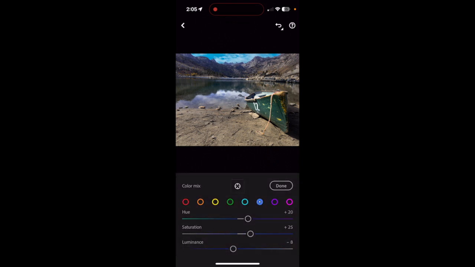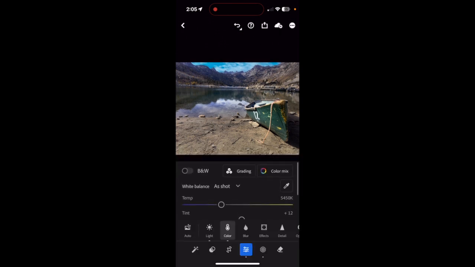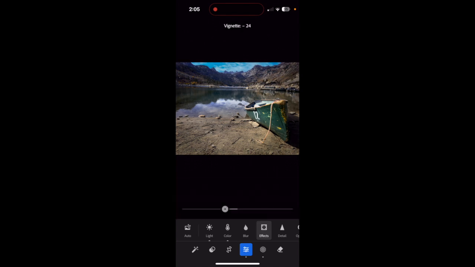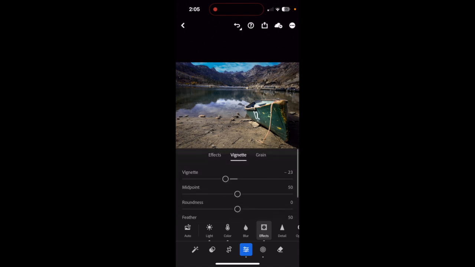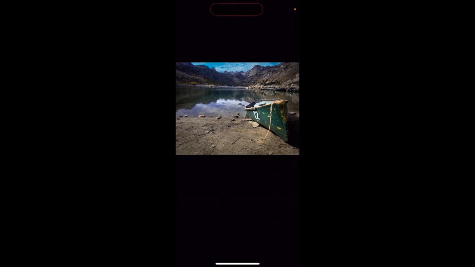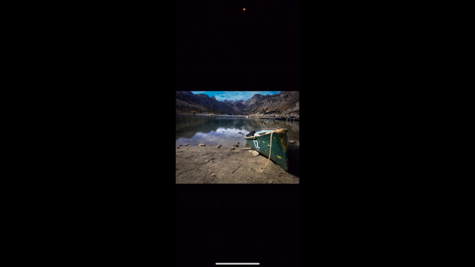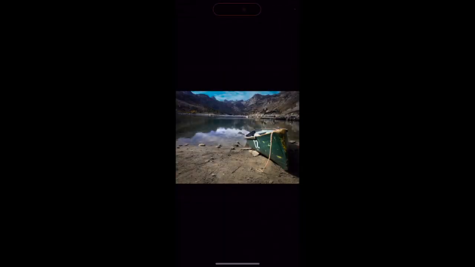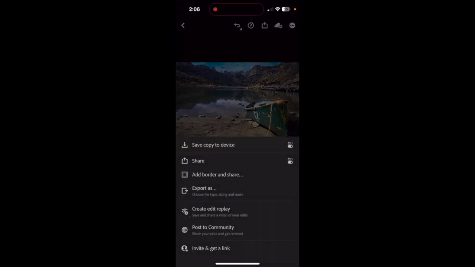But if I was to do this edit on the phone, it might look something like this. I might go in and add a little bit of vignetting, something like that. So maybe the picture would wind up looking something like this one. I'm going to screenshot that picture so I can compare it later, or obviously the other thing to do is to just export it.